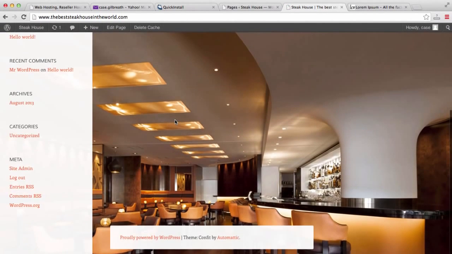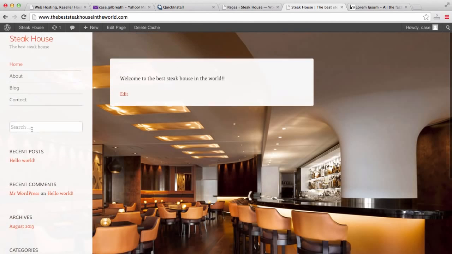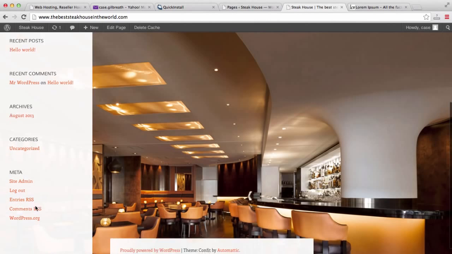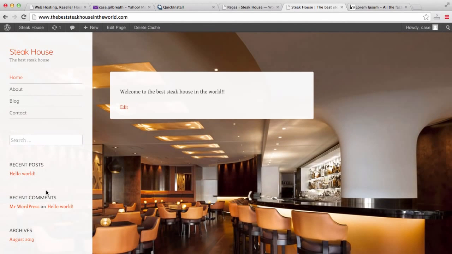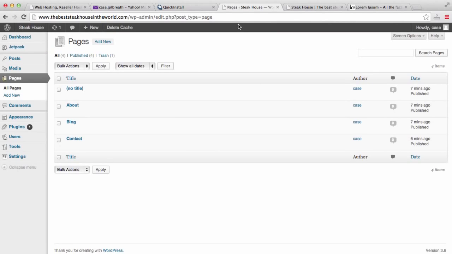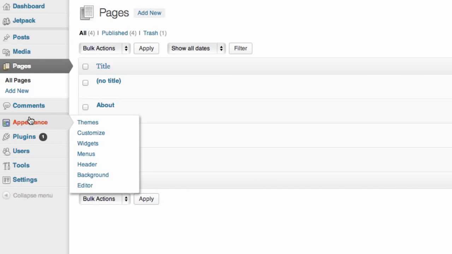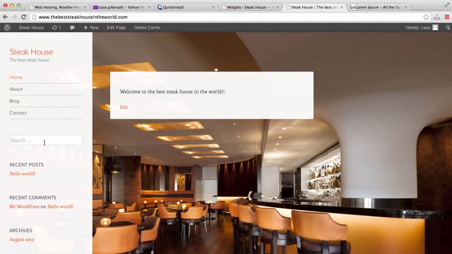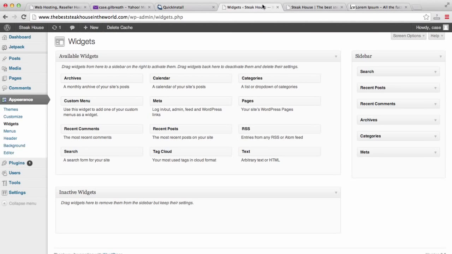Okay, so let's remove these recent posts, recent comments, archives, categories, and meta. Let's make this look much cleaner already. So to remove those, we will go to Appearance and click on Widgets. And we will just come here, we see in the sidebar here. Actually, this search feature, I think, is kind of helpful, but maybe not necessary for a restaurant.